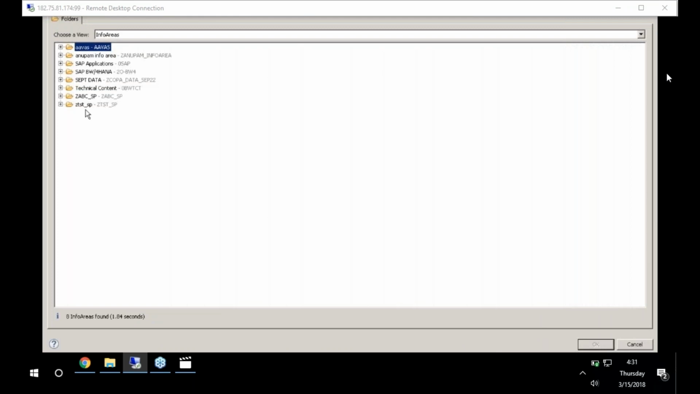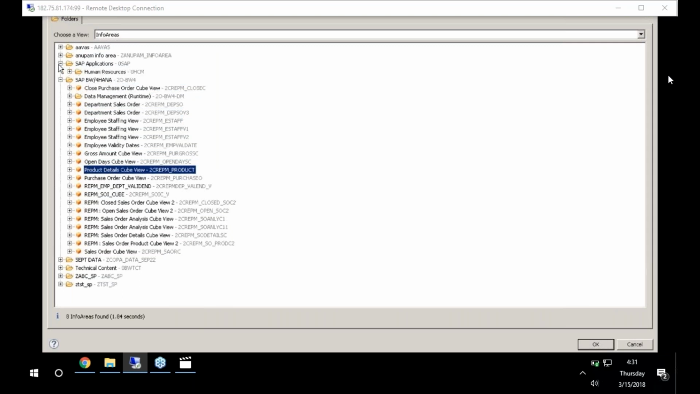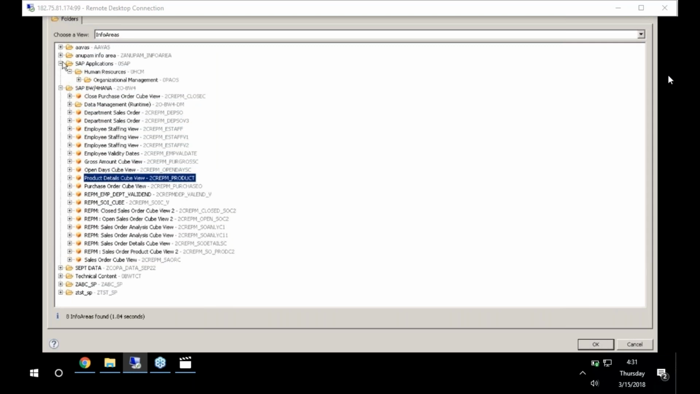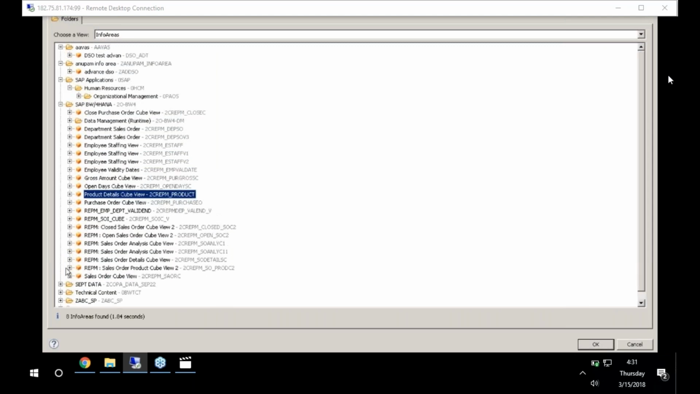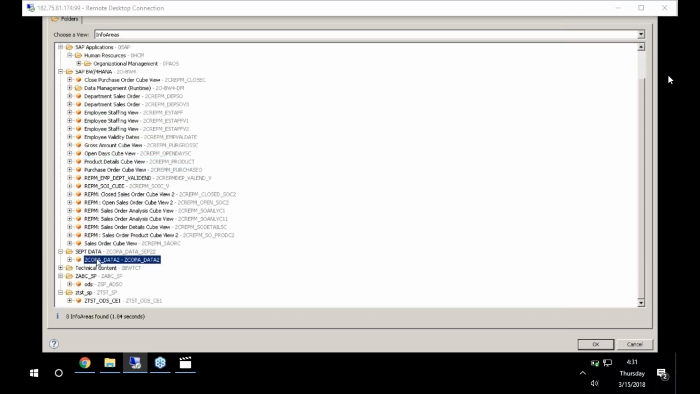Here you can see there are different objects: purchase order, employee staffing, open days, product details. Here we can see some custom objects. So let me select this custom object and click OK.